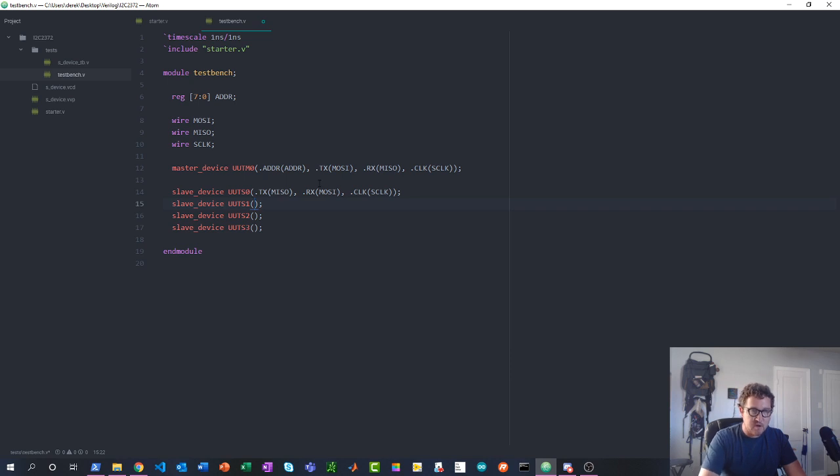Right there. Now, we're going to repeat basically all of this again. MISO.RX is MOSI. .clock is SCLK. If I can speed things up, let's just go ahead and copy and paste.